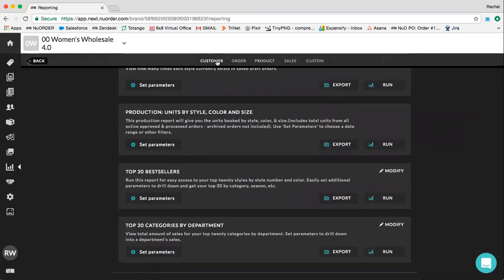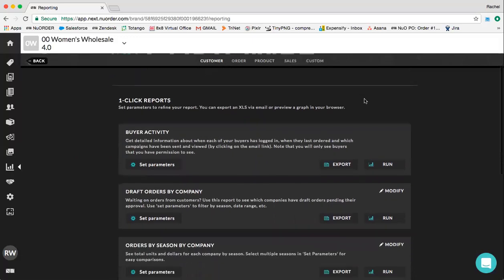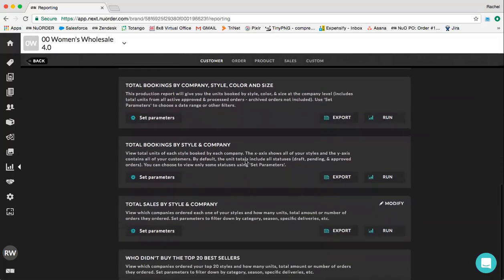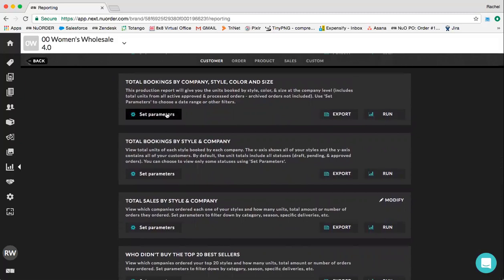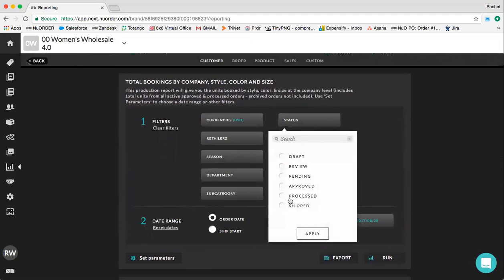If I navigate to the Customer tab, and I scroll down to total bookings by company, style, color, and size. What's really cool about this report is I can get a nice high-level view of both drafted styles as well as booked dollars, because I can indicate which order status I want to pull. So really flexible here in terms of getting that reporting.